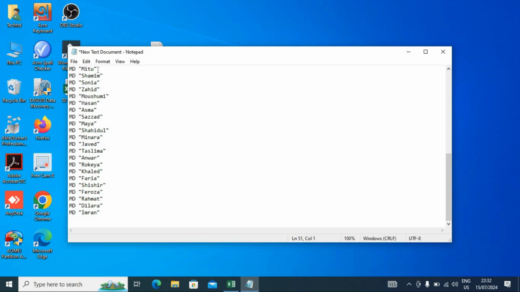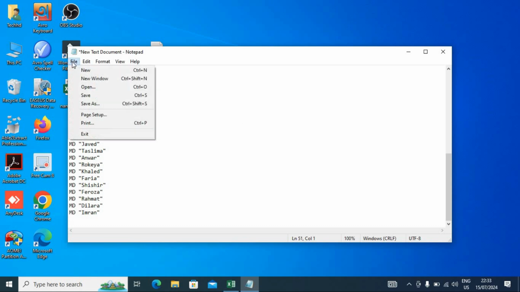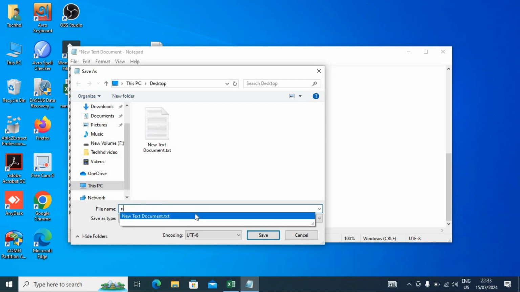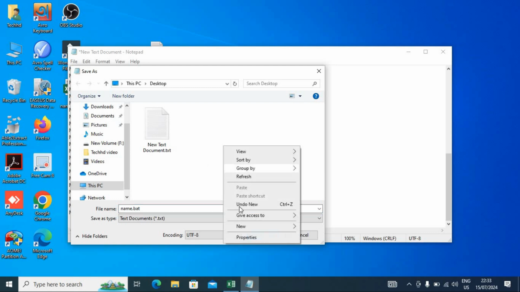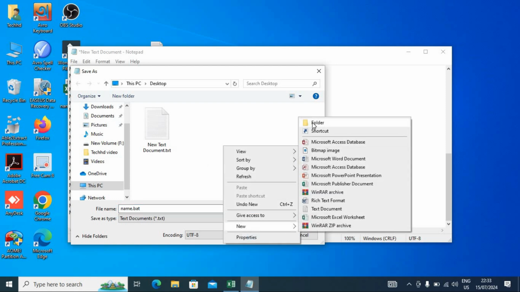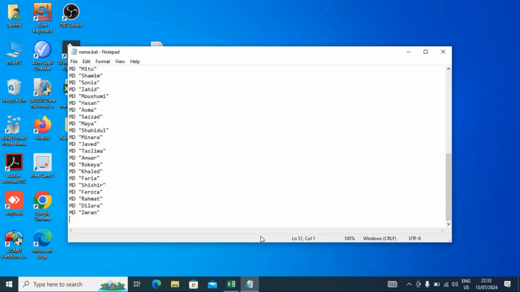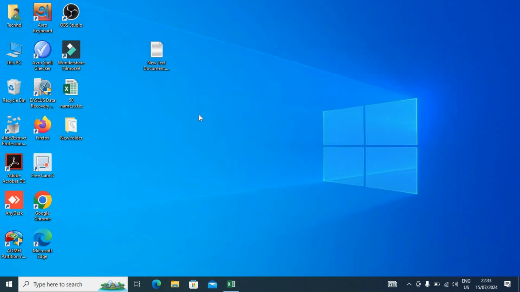Now I have to click on file. Now select save as. Now from here I will save it as name and I will save it as a bat file. So I'll give .bat. Now I will create a folder here. Now I'll open it and I will save it here. Now I'll cross it. I have to open the bat file.